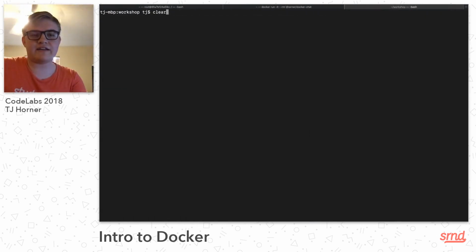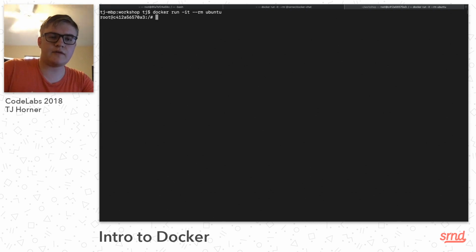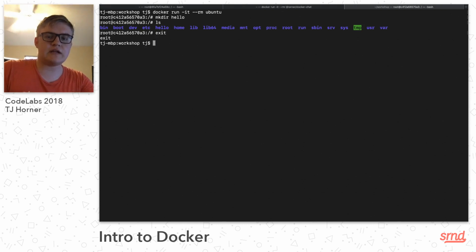So for creating a container, there's two main ways you can do it, or three. One is you can use the Docker command line. This is probably the most preferred way when you're running something like a one-off container. With the Docker run command, we can run containers on the fly, and we can run stuff inside of them, like make directory hello. It's there. When we exit, it's gone.